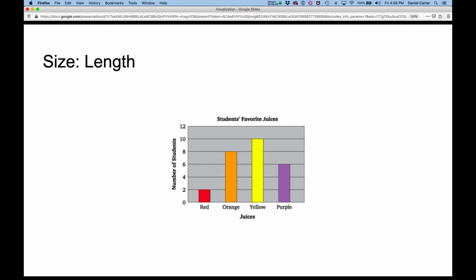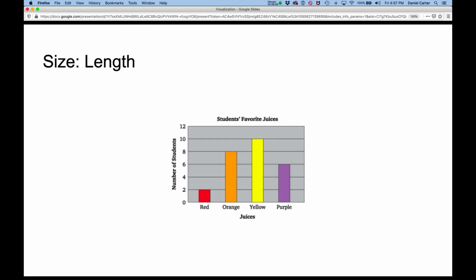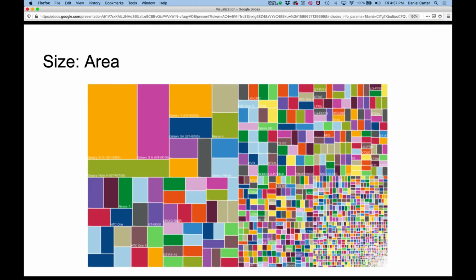And our eyes are really good at comparing length and even understanding the difference between lengths, right? Like purple looks 3 times longer than red to me. So I'm understanding minute differences with length. The other way that we can use size is area.